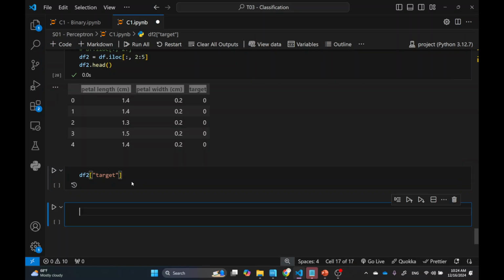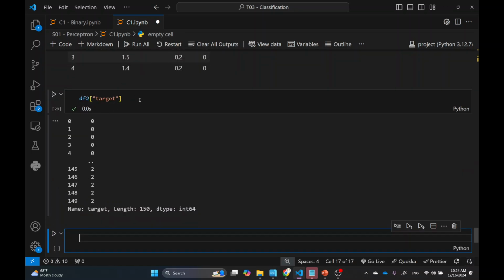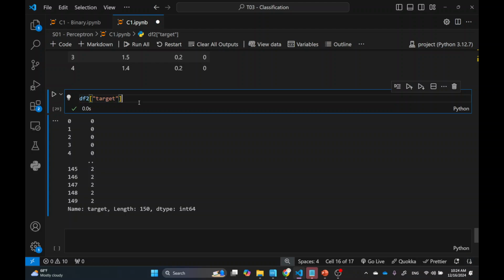So that is a quick way of selecting just one column. You can do this, target, okay? And if you do this, you only get the Y column, right? Even though it's just the Y column, it has to have the row index. That's kind of nice about Pandas: if it's just one column, you still get the index so that you know where it comes from, okay?